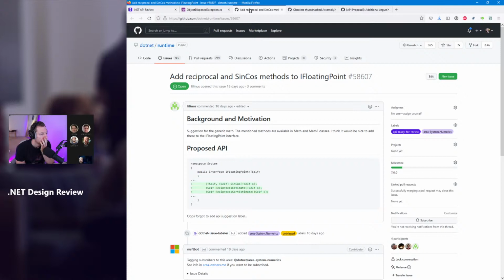All right. Add reciprocal sign cost to IFloatingPoint 58607. Sounds like Tanner. Yep, this is basically for generic math and finalizing the interfaces for .NET 7. There were a few math methods that we added to Math and MathF in .NET 6, and so they should probably be on IFloatingPoint as well. Specifically, that's SinCos and reciprocal estimate and reciprocal square root estimate.